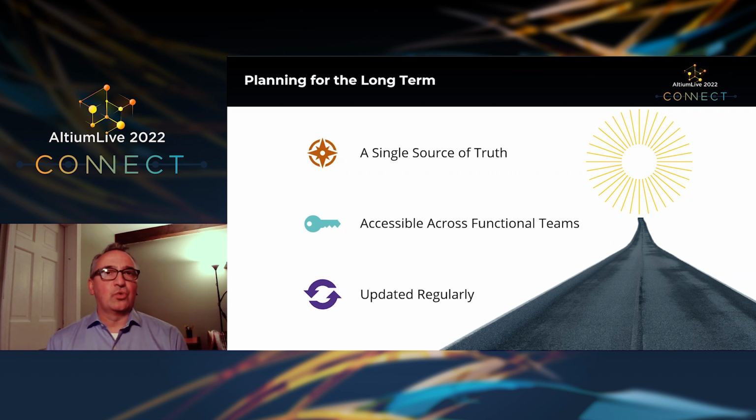And then you want to make sure that the information is updated on a regular basis. And there's different ways to do that. There's updating it manually. There's updating it programmatically. And we'll talk a little bit more about that in the future here. But you want to make sure that the information that you're looking at is up to date.